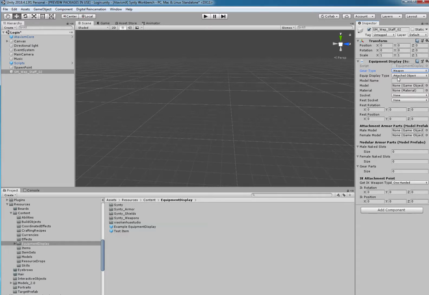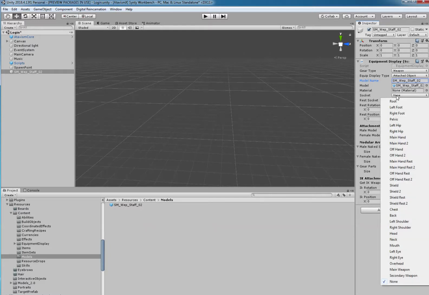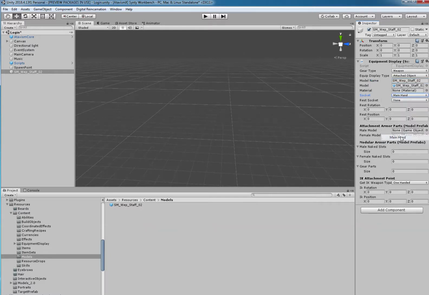So you won't have gear type. We're doing an attached object. We are going to do the model name being the same. And we want to go into our models folder and drag this in. Material is not needed unless you want to use an alternate material. Maybe you want to make a red version or a purple version and you don't want to change the base model. You can drop it in there. For sockets, we're going to choose the main hand. For rest socket, you'd probably want to put that on the back, but for the sake of testing, I'm going to do main hand as well.